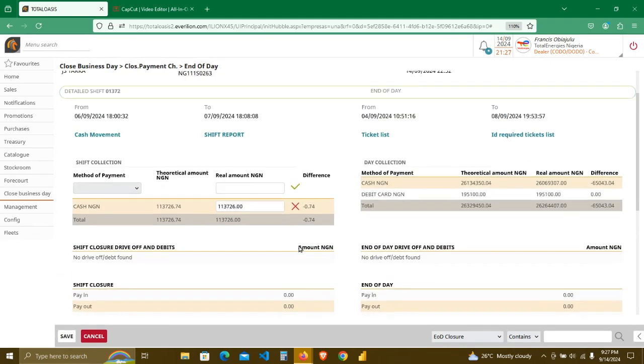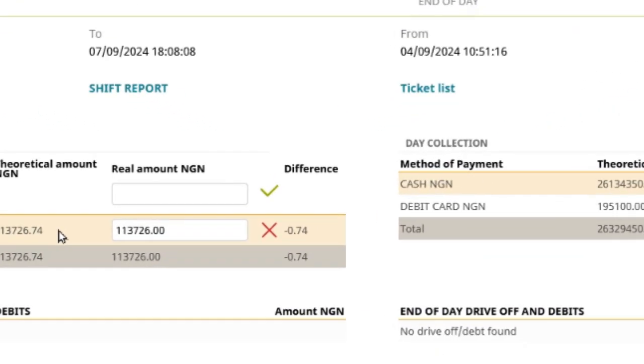We go up, and we see for this day it was just cash that was used for sales. We have 113,726.74, and what she declared was 113,726.00. I don't think she put the 0.74, but it's okay. I don't know if we can do that here. Let's see. 74. Okay, so we can adjust that here and enter.